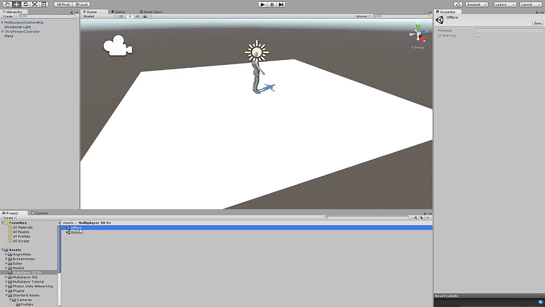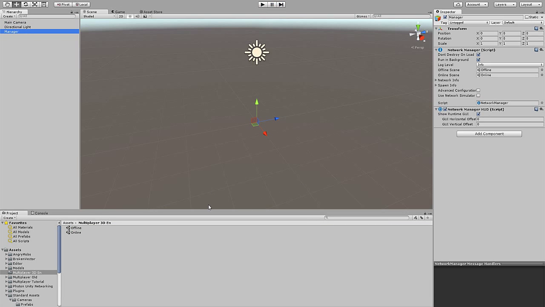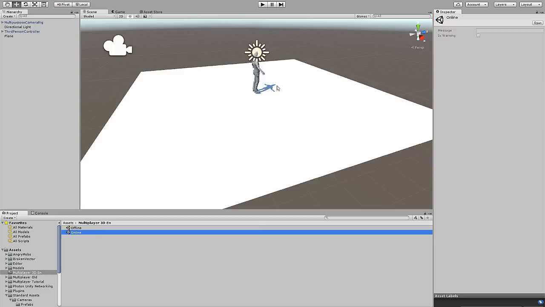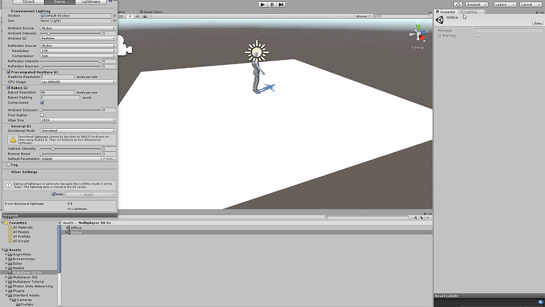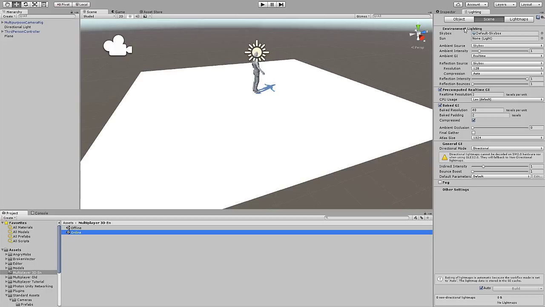The problem is that the network manager loads the online scene at runtime, and for some reason it doesn't regenerate or refresh the lightning. There's a simple fix. For that we need the lightning tab. You can show it by navigating to Window, and just wait a minute, here, Lightning. Let's put this here.